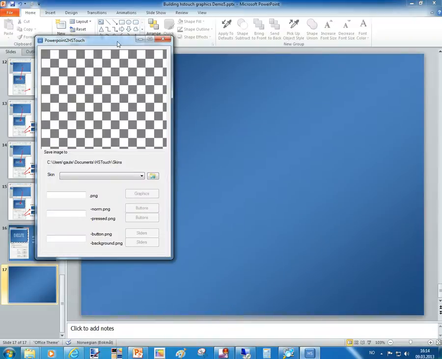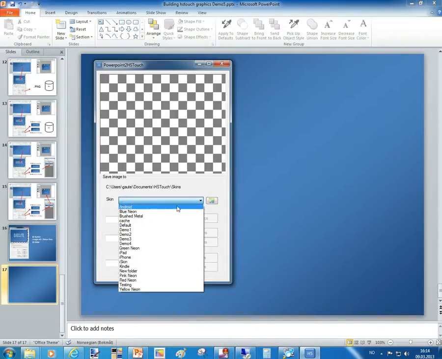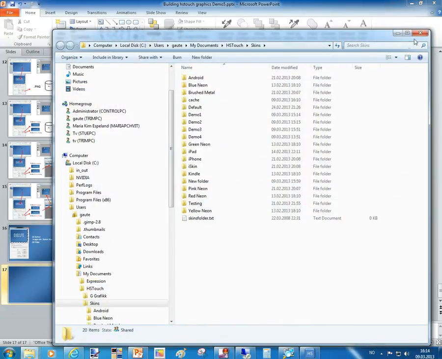This utility you can download for free from the HSTouch message board. It contains a preview area. This is the graphic root path from the HSTouch Designer defaults, and it points to the skins folders. These are the skins folders, and you can press here to go directly to the skins folders.